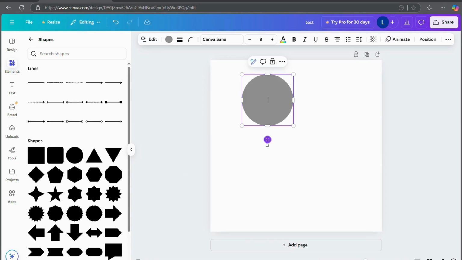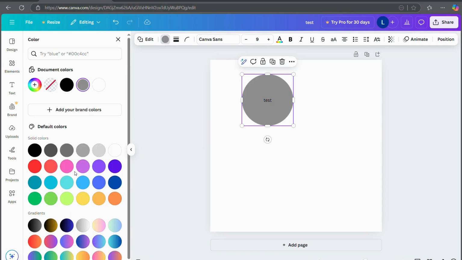And then it starts it off as a text box. So I'll type in test. You can change the color of the circle to whatever you want. You can use gradients too instead of just solid colors. That's what I'll do. And I'm going to pretend I'm making a birthday card.